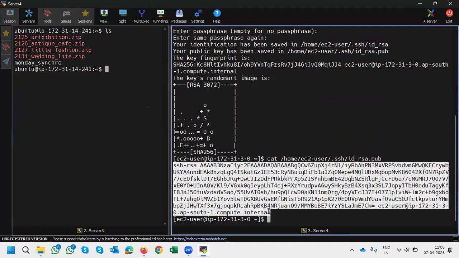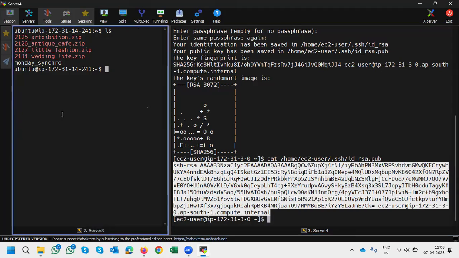In ED25519 there is just one line, that's all. In RSA it is a little bigger. But it is still a public key only because it has a .pub extension. Okay, I selected this one. I'll go to Ubuntu.